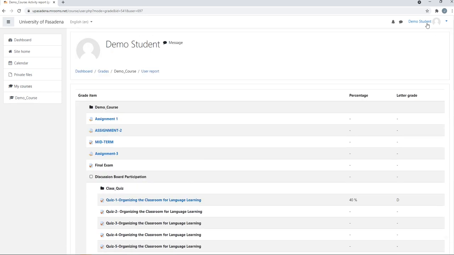Logging out. When you're done working in the LMS portal, you should log out. This is especially important if you're working on a shared computer. To log out, click on the logout link next to your name at the top or the bottom of the screen. As an added precaution, close the browser.